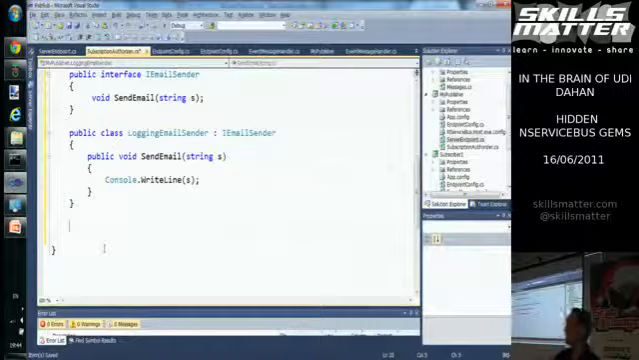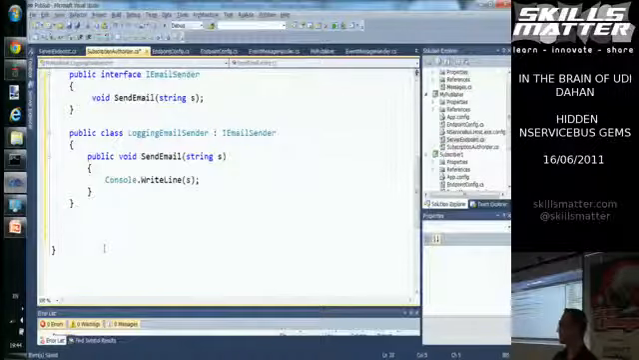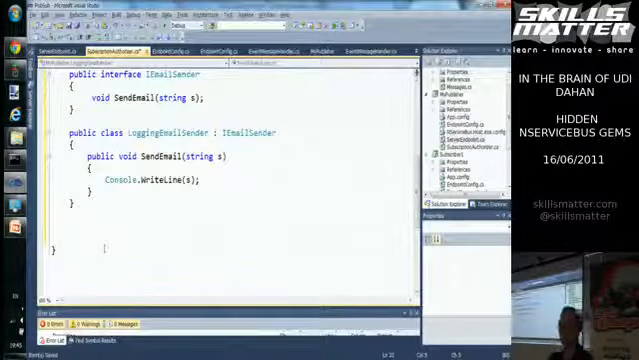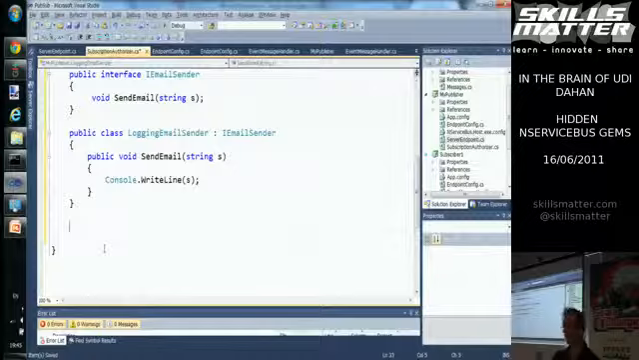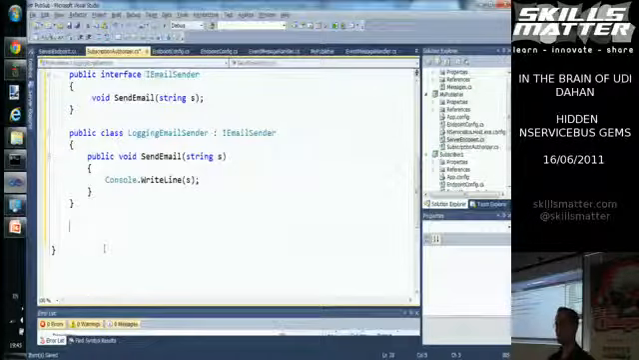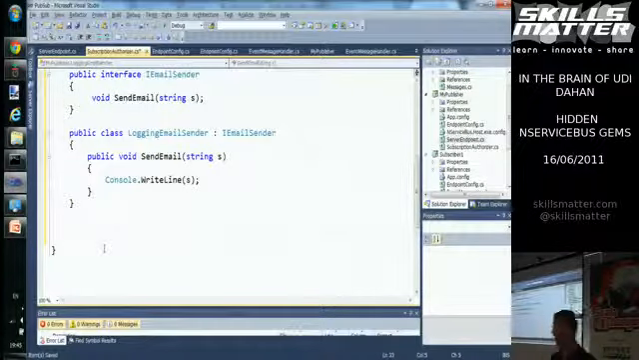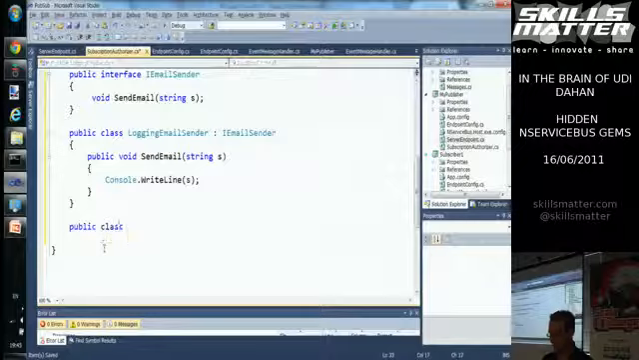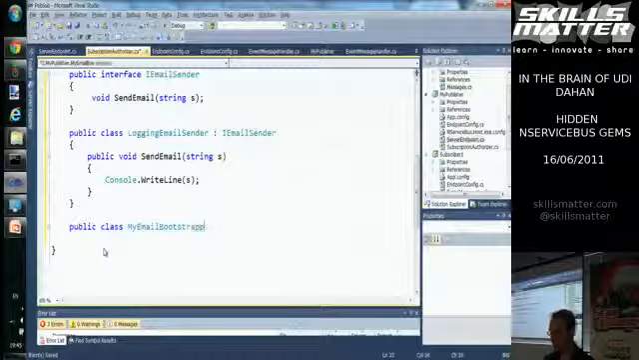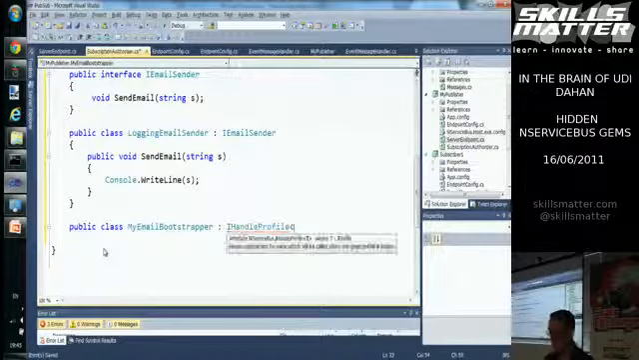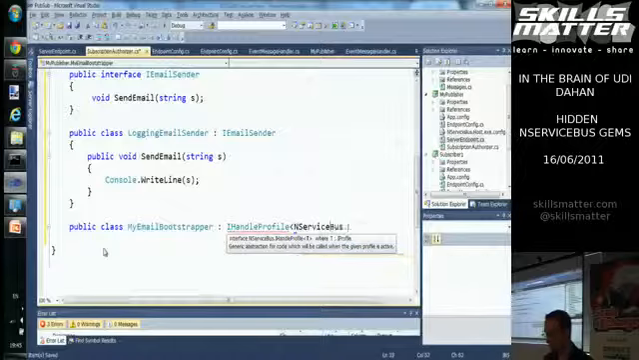But now what we'd like to say is, when this endpoint is running under the light profile, register in the container the logging email sender. When it's running in the integration profile, register some other email sender in the container. When it's in production, plug in the real SMTP sender. So we can do it like this: public class MyEmailBootstrapper, which implements IHandleProfile of T, where T in this case is NServiceBus.Lite.